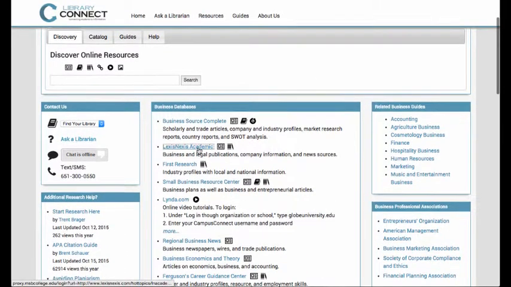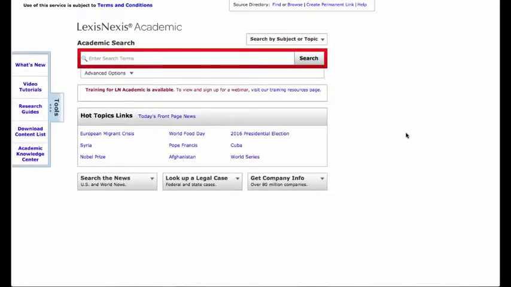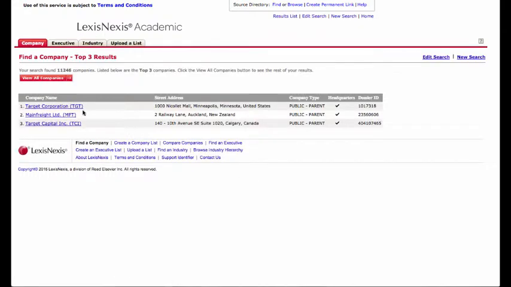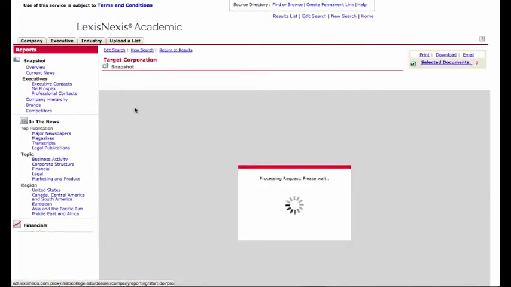That is LexisNexis Academic. Now this database is made for basically 3 different things. It has a lot of news topics, so a lot of newspaper articles. It has lots of legal information if you want to look up certain cases. But for you, it'll mostly be useful for company information. So I can search the name of a business. I'll just do Target again. Target Corporation is the one I want.